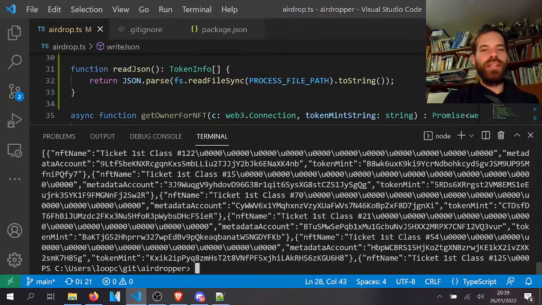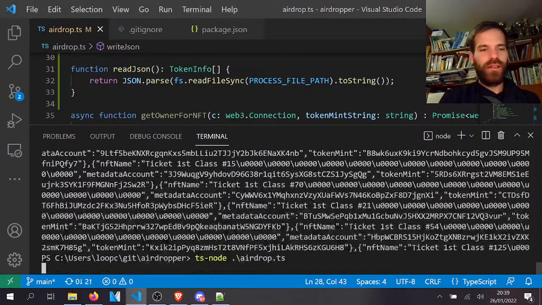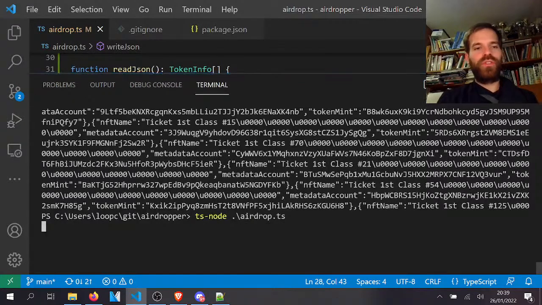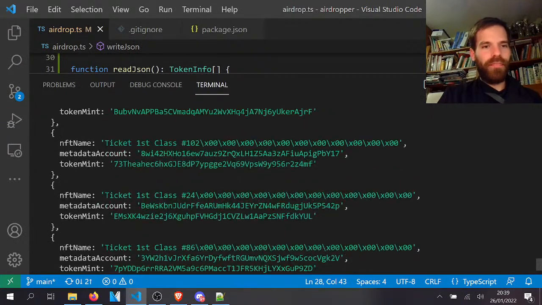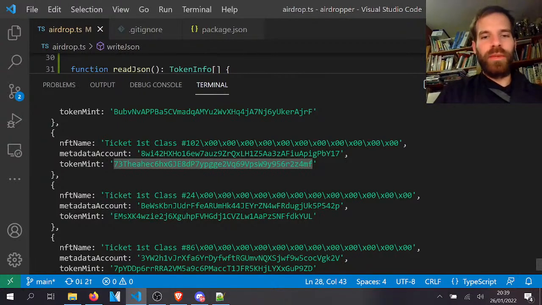Looks good to me. Now, if we run the script again, then it should just read the file. Yep, there we have it. Once again, it says the name with all the 0. Okay, with that we should probably split, but it has the metadata accounts and the token mints.